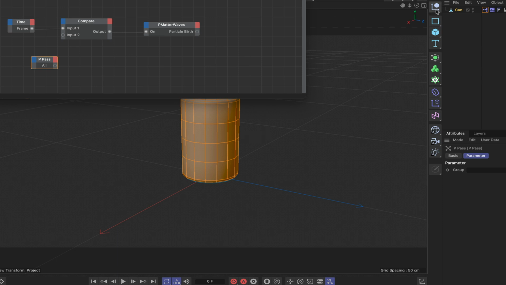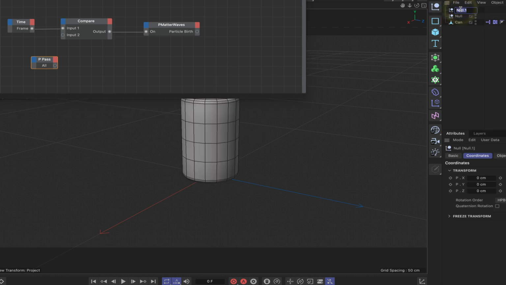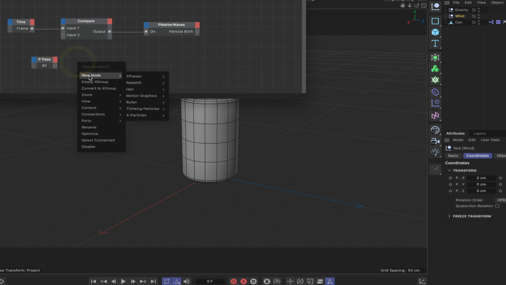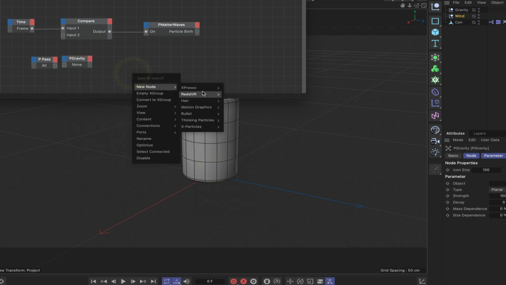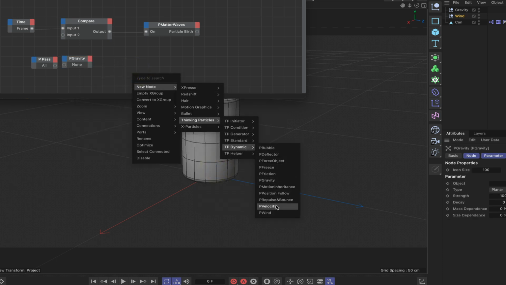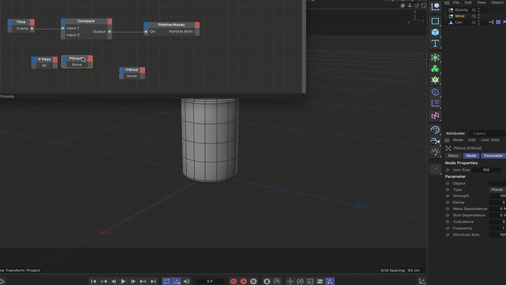The next thing is to bring in a couple of nulls. So we'll do that. We'll name this one gravity, and this one we'll name wind. And you'll see why very shortly. Moving on from here then, we need two more nodes. So we'll bring in, from our dynamics here, P gravity, and once again from our dynamics, P wind. So we've got those two in and we can connect them up to our P pass. So we'll just do that now. And they're nicely set up and ready for the next step.